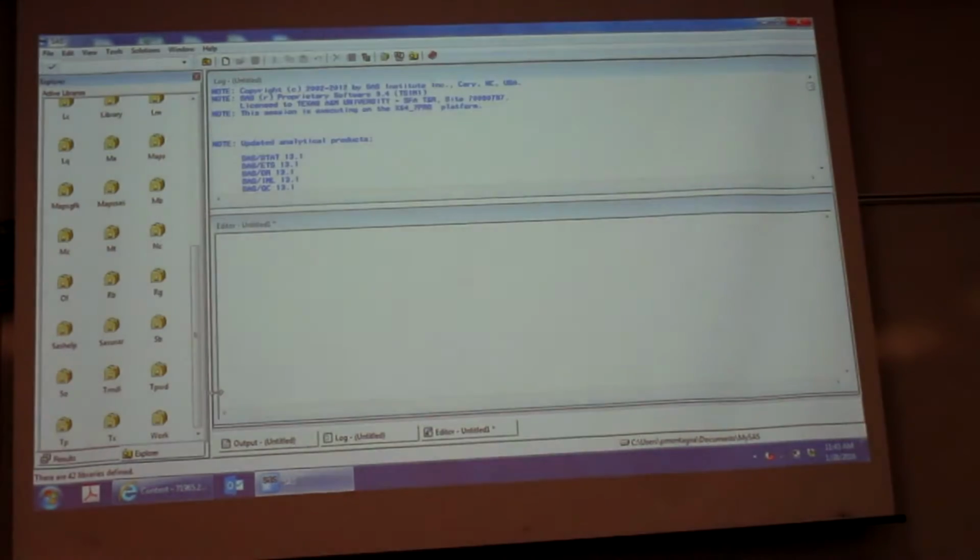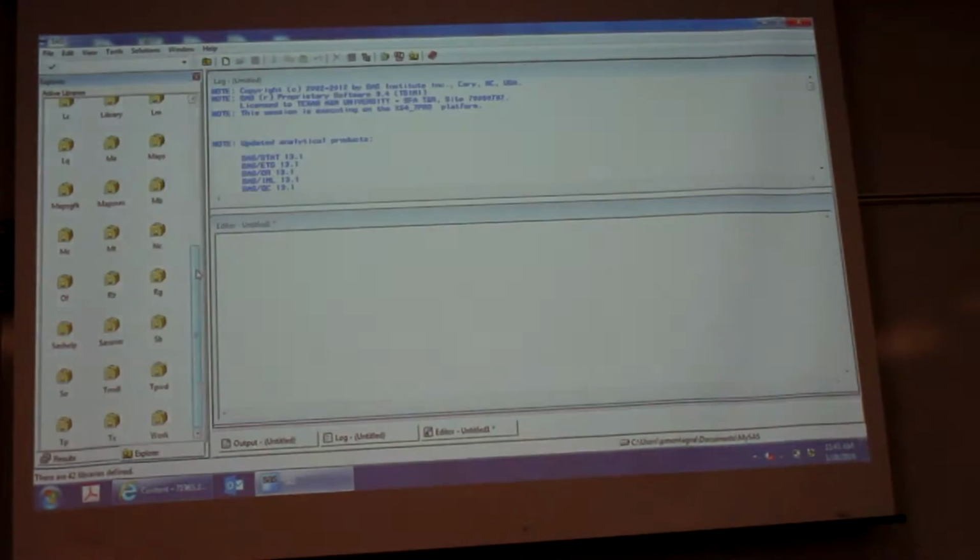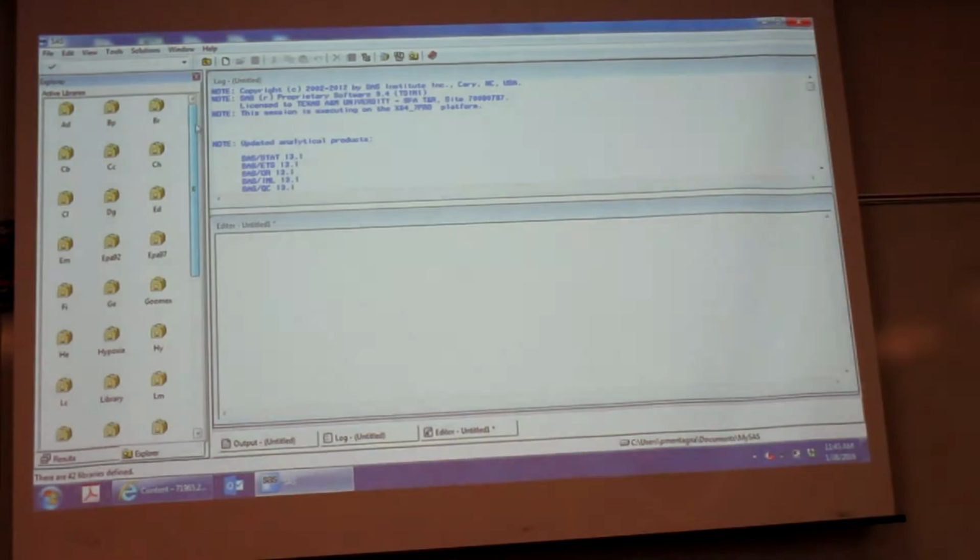And so if you look at any one of these folders, in fact, I'll bet I have one called Ed. I do.